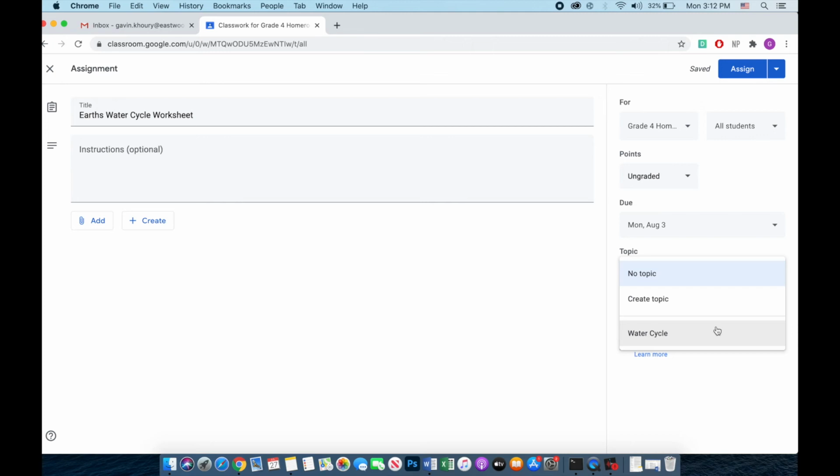Topic is where you are able to select the different topics that you created. I will be selecting the one that I just created called Water Cycle. The Add or Create buttons give you the ability to attach informative documents that you would like the students to read or view, but you can also create a Google Doc worksheet for the students to answer on directly.